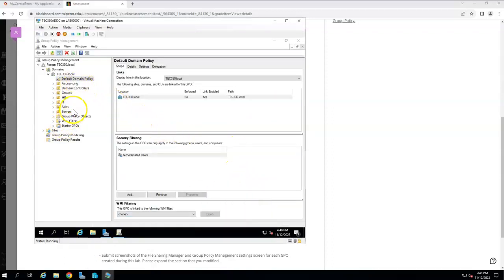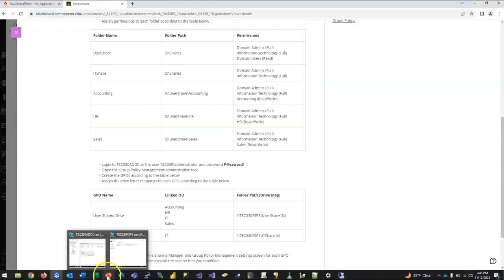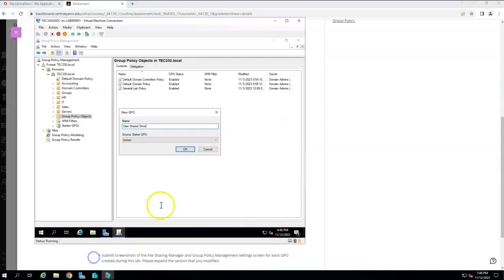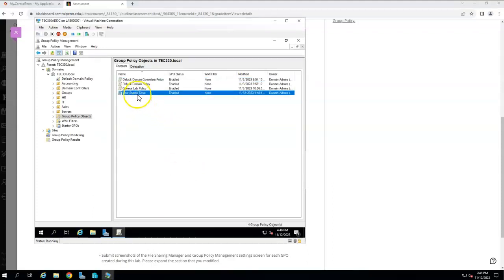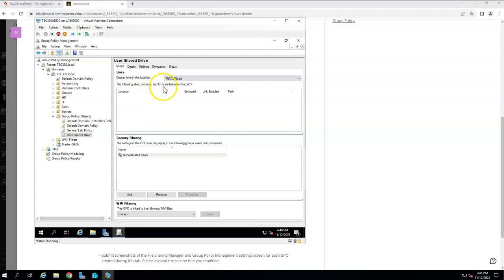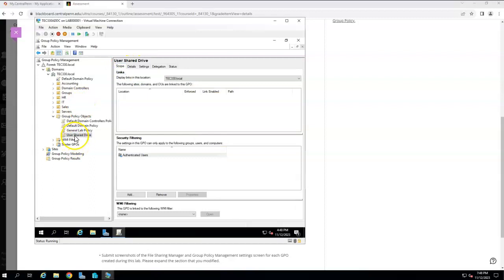So we're in our default domain policy when you go in by default. So we're going to go under Group Policy Objects, and we're going to create a new Group Policy Object. We're going to call this User Shared Drive. I believe that's what we're calling it. Yep. Okay. And we're going to go into this one, and we're going to go to Settings. Oops, I'm sorry. We're going to open it like we want to edit it.